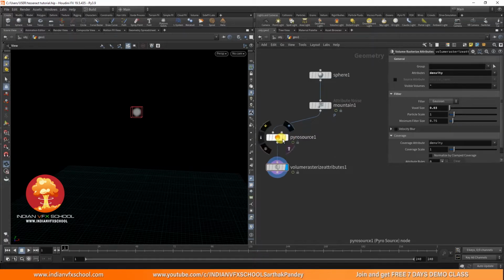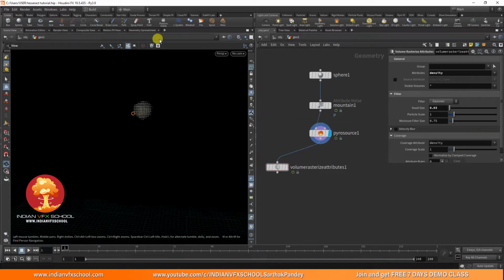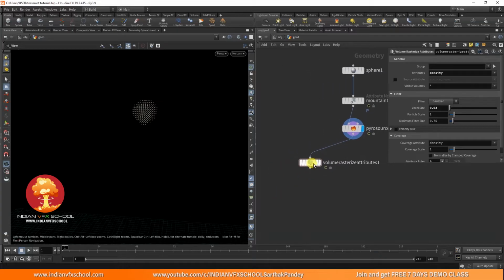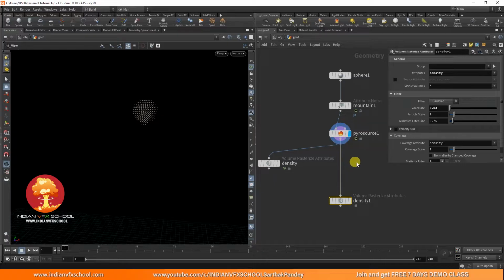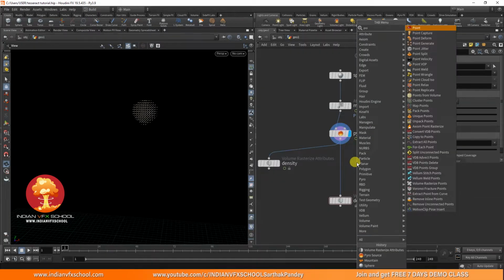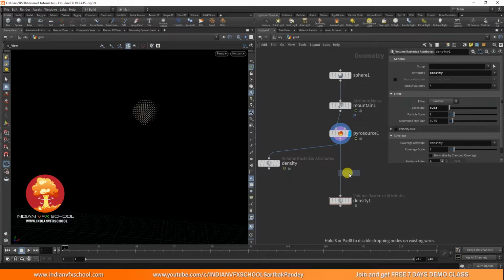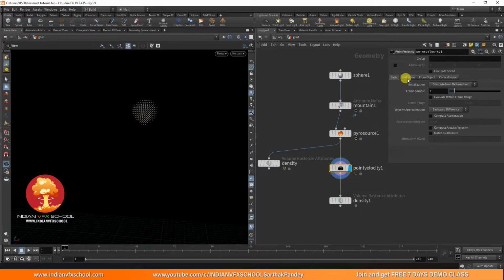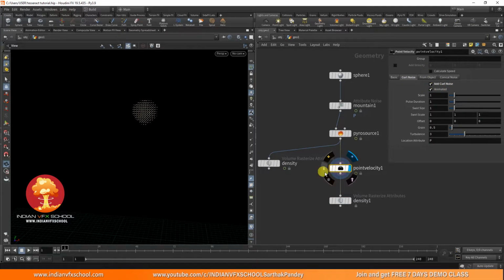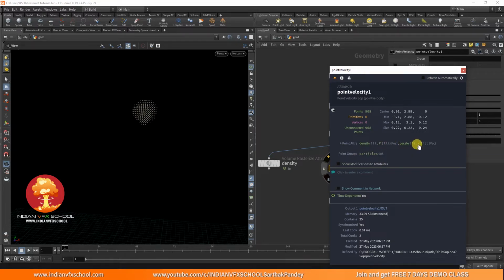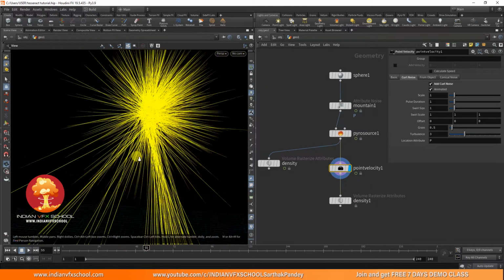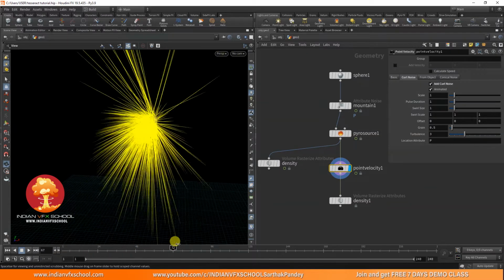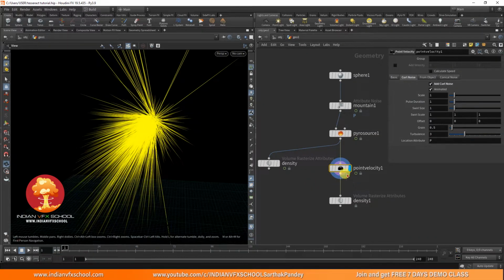Just before that, I'm going to create some velocities as well. I want to throw the smoke in random directions, so I'll call this density, and I'll make a duplicate of this, and over here I will add a point velocity. Point velocity is going to generate some velocity vectors for us. Let's add curl noise, and if we look at this, these are the velocity vectors which are generated. This is going to throw our smoke in all random directions.